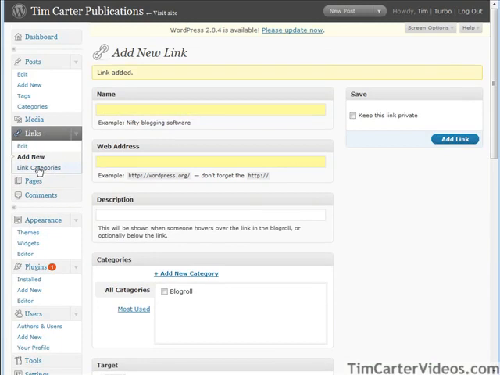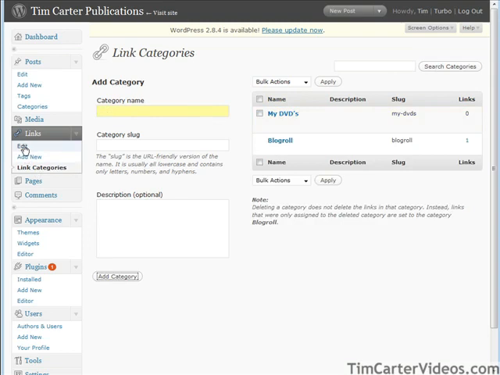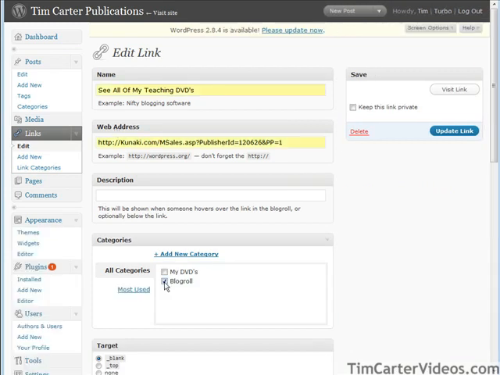We might want to also create a link category. That's up to you. See, right now it's going to go into blog roll, but we could just say recommended videos or whatever you want to call it. We'll just call it my DVDs. Add the category. And then let's go back and edit our link to put it into the right category here. So let's put it in my DVDs and update.